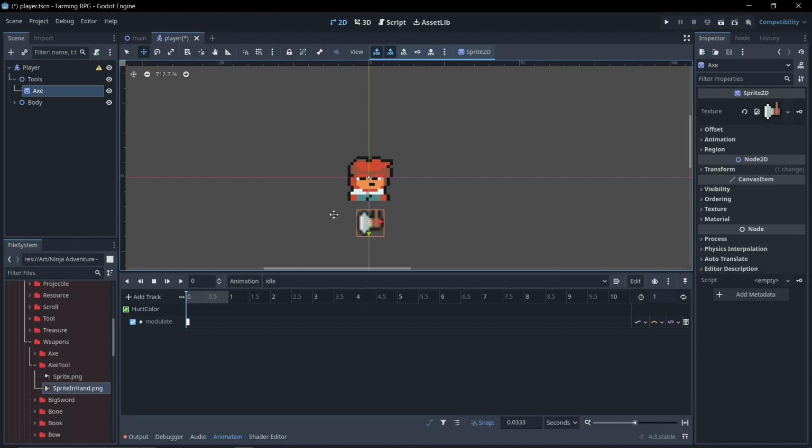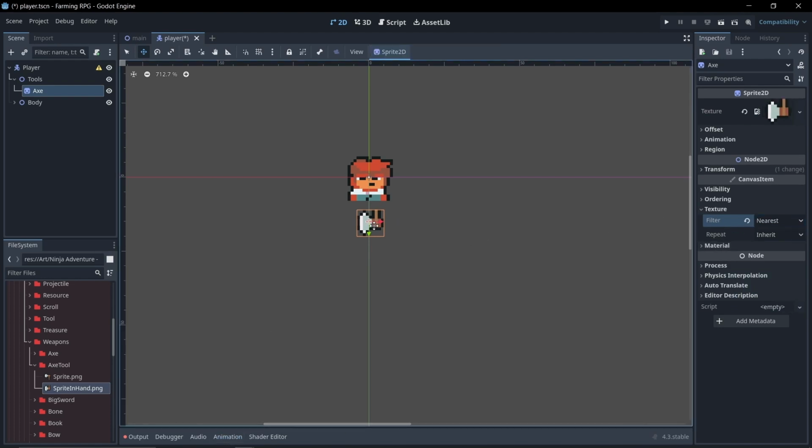What you want to make sure, though, is make sure it's clear. So again, select it. Go to the texture. Change that filter to nearest, all right? And so we can see things a little better. You can close the animation. We don't need that open. Awesome, so that's going to be the actual axe.